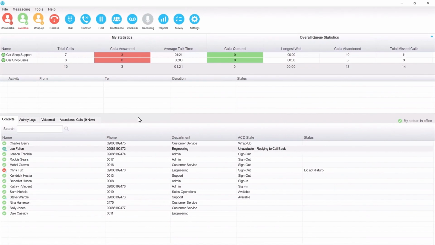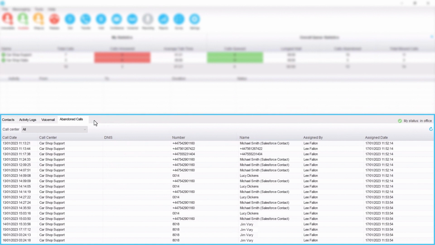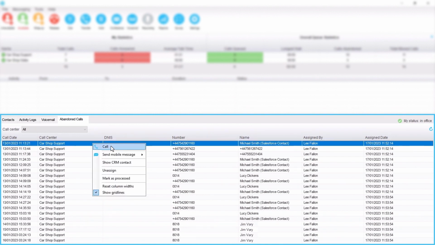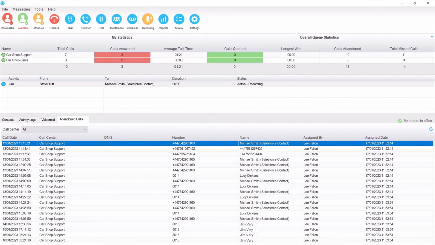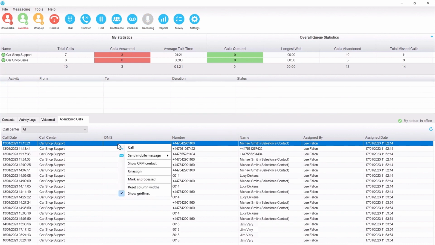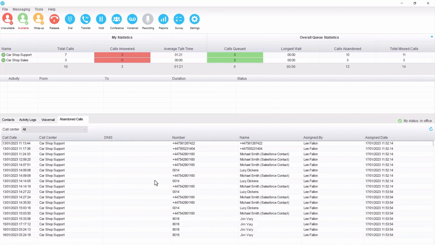The Abandoned Call tab will show a list of abandoned calls that have been assigned by a supervisor for callback. To make the callback, just double-click or right-click and select Call. When the call is completed, you can right-click the abandoned call and mark it as processed. This will remove it from the list and will show the supervisor your progress in clearing these abandoned calls.